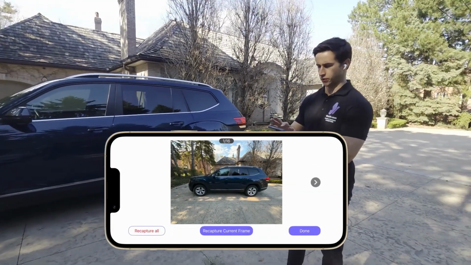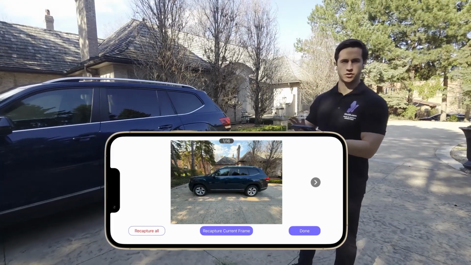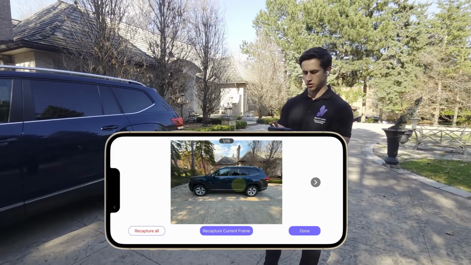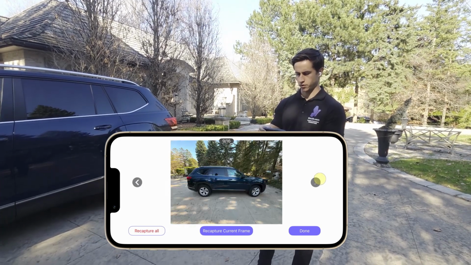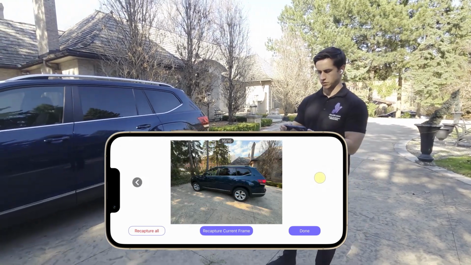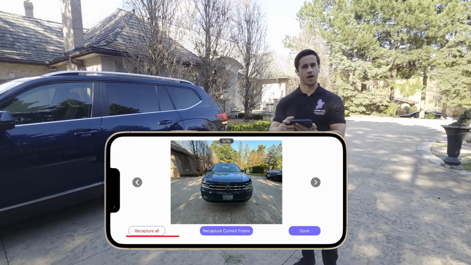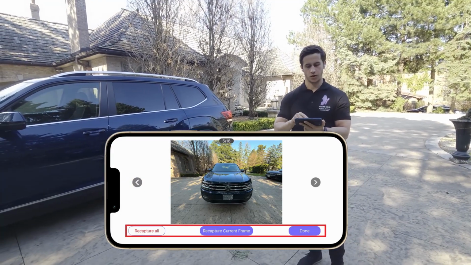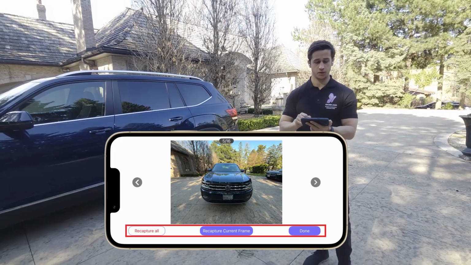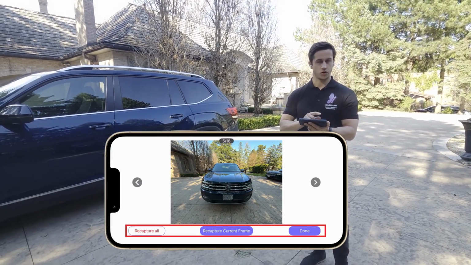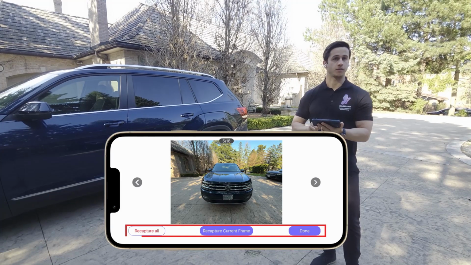So once we've taken all 16 shots, you're going to see on your screen a bit of a preview of what you just captured. So I can actually go and look through all the photos here, make sure I'm happy with the capture. If there's anything that's blurry or bad lighting, for example, you can go and actually recapture that specific frame with that middle button right in the center. Otherwise, if you're happy with how it looks, you can click done, or you also have the option on the bottom left here to recapture everything.